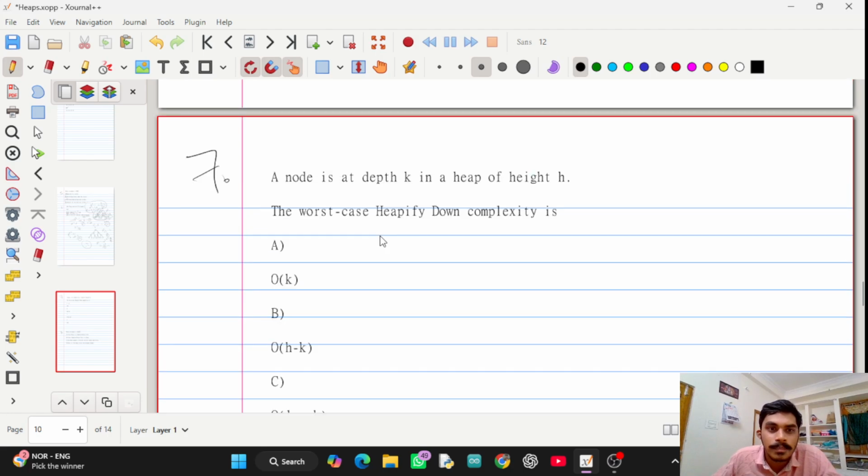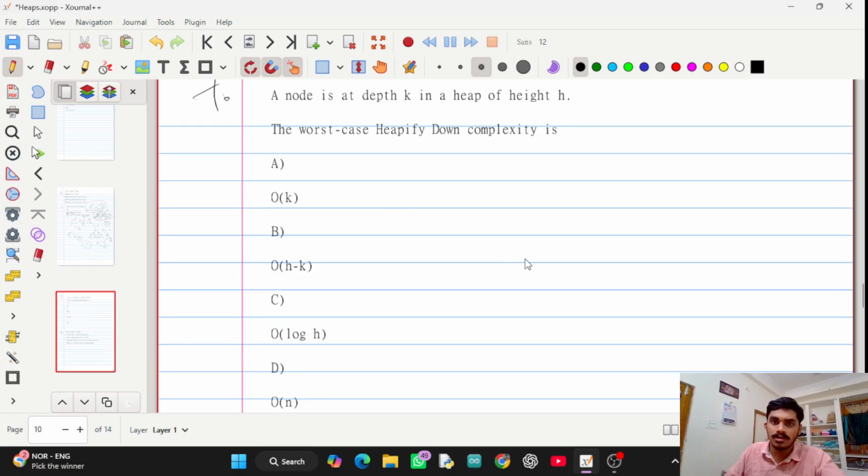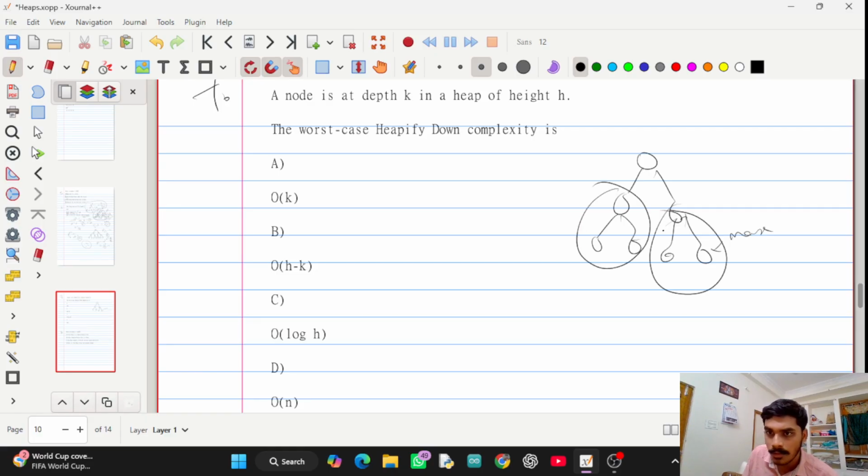Okay, we took a lot of time on this, but I'm happy. A node is at depth k in a heap of height h. Okay, we're going to the next question. The worst case heapify down time complexity is... Let's do it. Let's consider some nodes here. Worst case time complexity, we consider it as a max heap, and here is the maximum element. For heapify down complexity, I want to tell something, because we have done it many times.